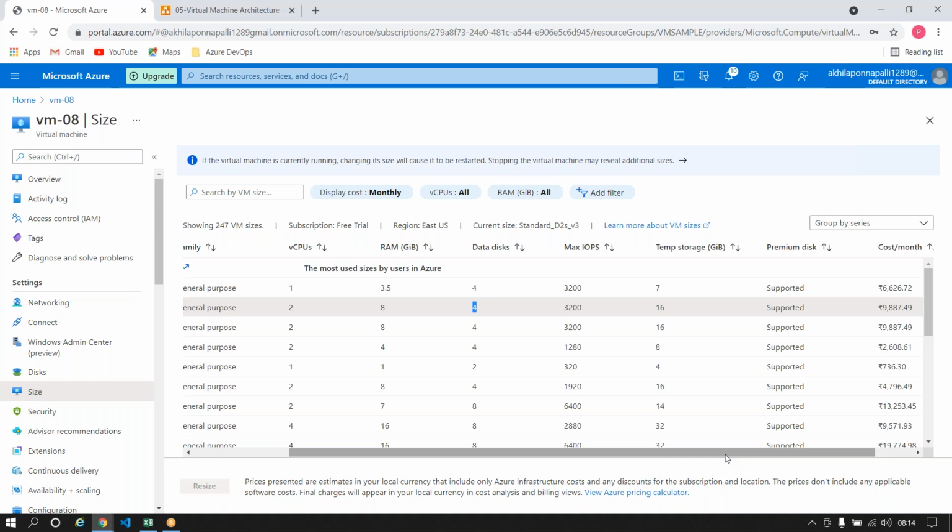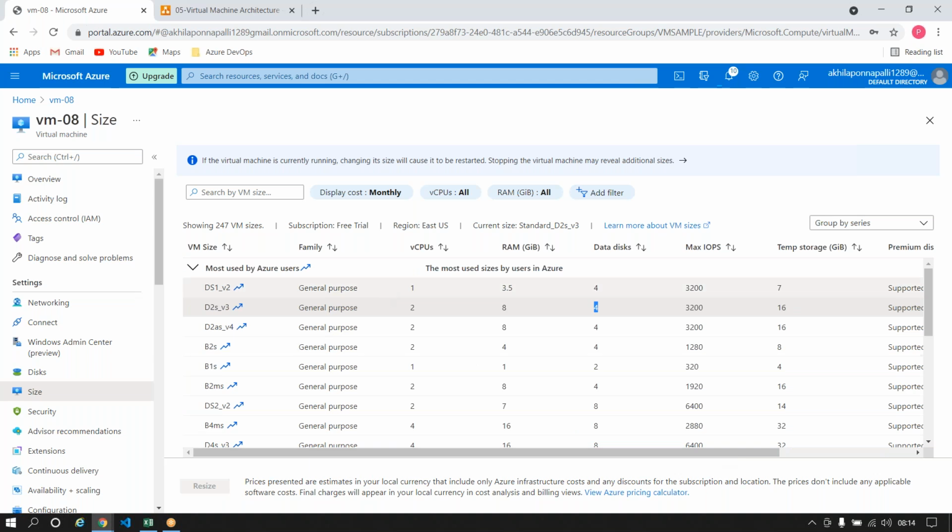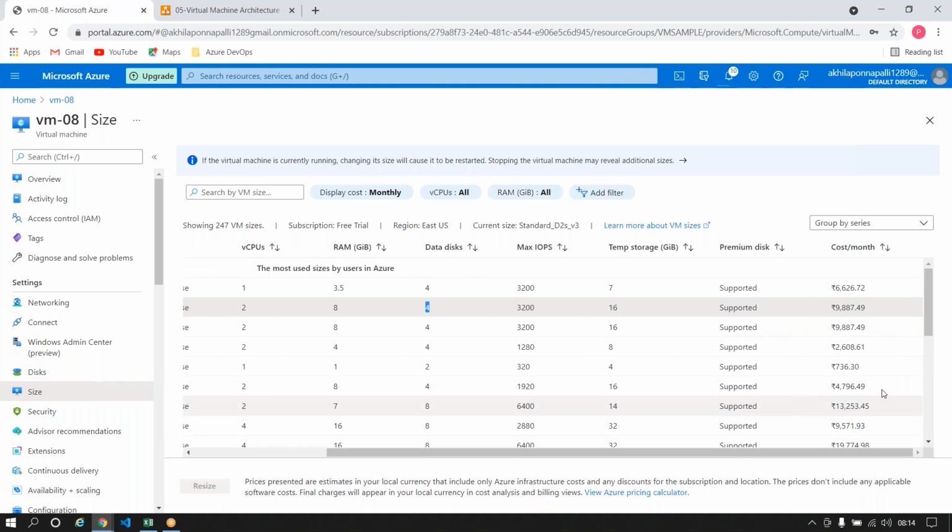So even the number of data disks that you can attach to your virtual machine again boils down to the size, the series of the virtual machine that you're selecting. If you want greater, you'll have to go for a greater series of virtual machine, which will also cost you higher. So it's all related to what you're trying to select, and you'll have to see what the series is.